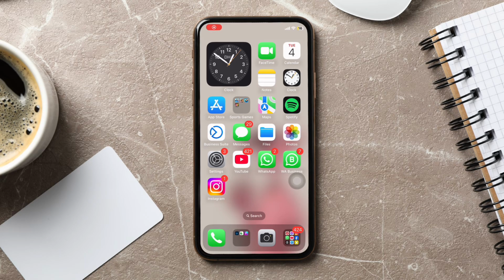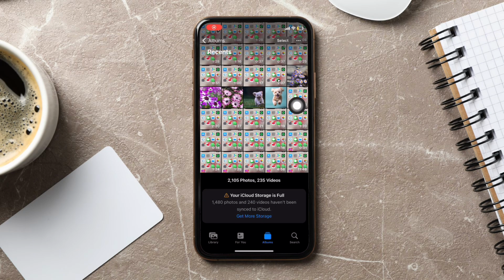How to share a 10-minute video on WhatsApp. To get started, first of all, you need to open the gallery on your phone. After that, select a video that's more than 10 minutes in length.